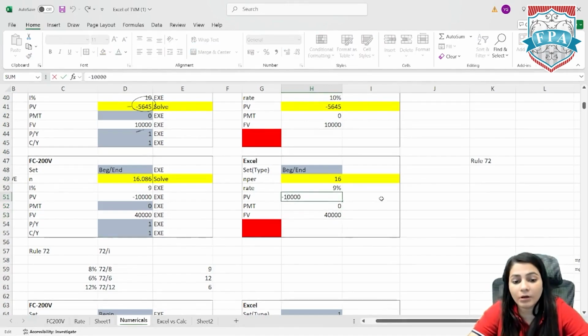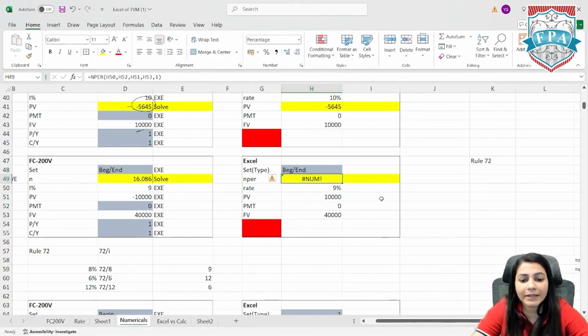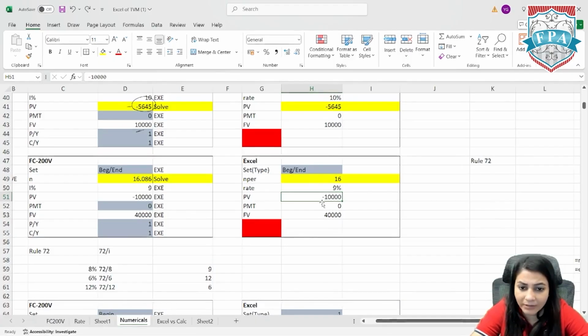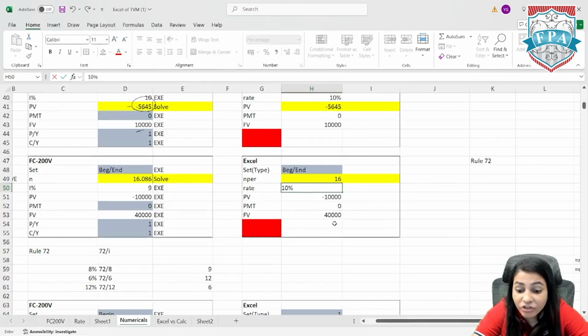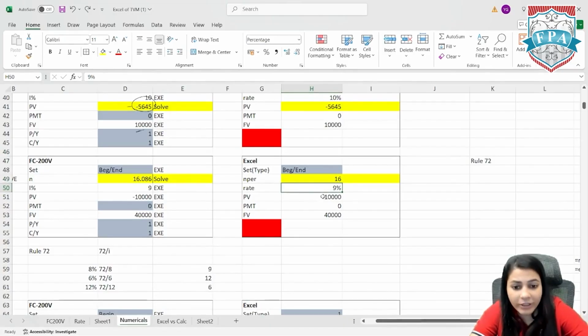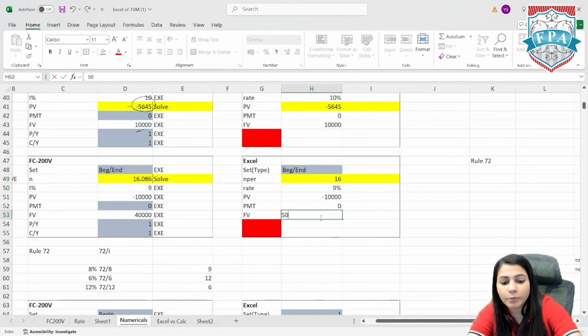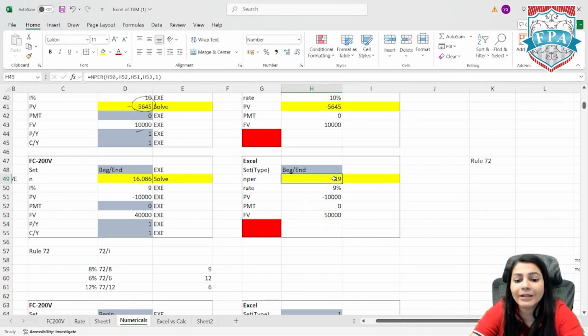Let's say if I don't put a minus sign here, automatically it will show an error, right? Now why do I always tell you to link the cell? Let's say instead of 9%, the rate was 10, so your 16 will change. It will become 15 years. When you change any input, let's say you change 40,000 to 50,000, let's say you want 5 times, automatically the period will increase to 19 years.